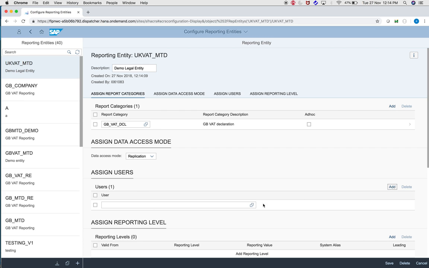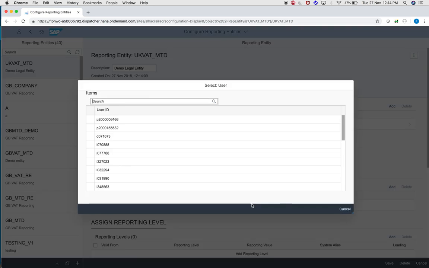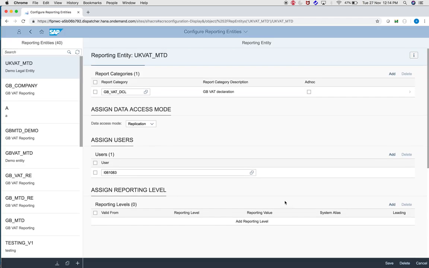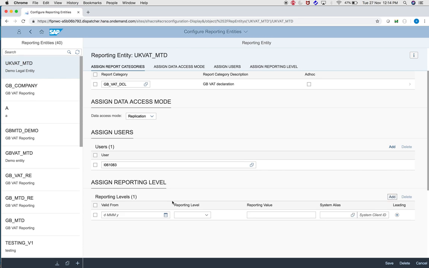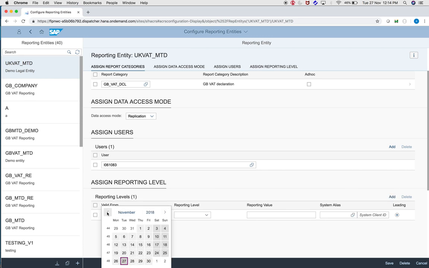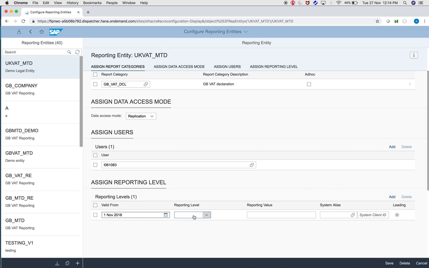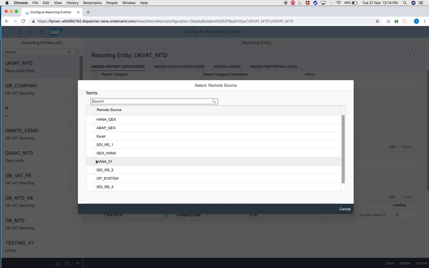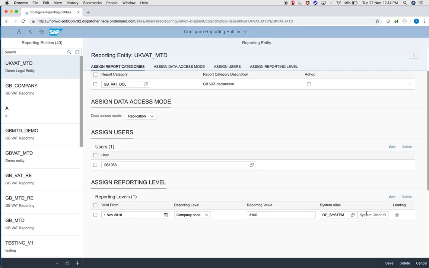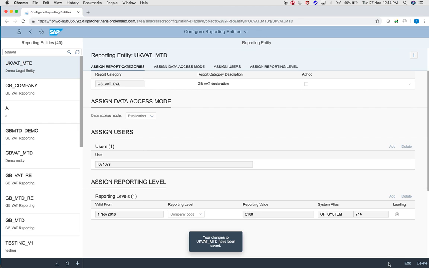Once we've done that, we also provide the security authentication. In this case, I will add myself to be able to run through the end-to-end process that we're going to be looking at. And finally, we provide an assignment for the reporting level. And this is now confirming that the VAT registration that we're going to submit to has a right company code from your core accounting processes that will populate the VAT information going to the HMRC. So I'm going to save that, and that's now all in place.